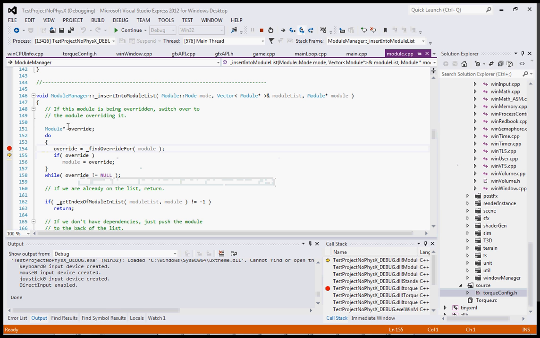Okay, so override is always assigned. That's the reason it was 1 before: it was just uninitialized memory. It was bad data. So it tries to find the override. If there is an override, module equals override. Override not equals null. In this case, there is no override for anything, so it just does it once and then exits the loop, I believe. Yep.